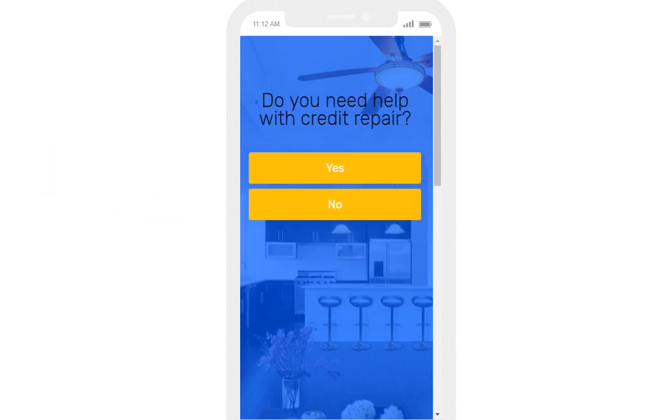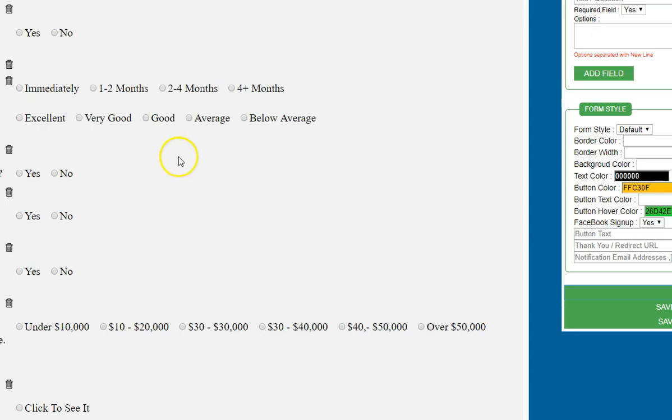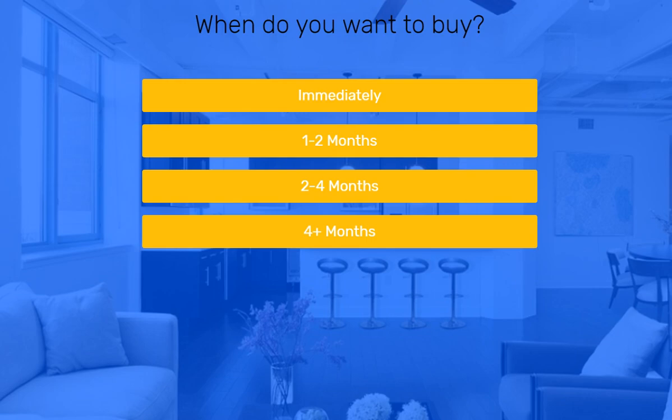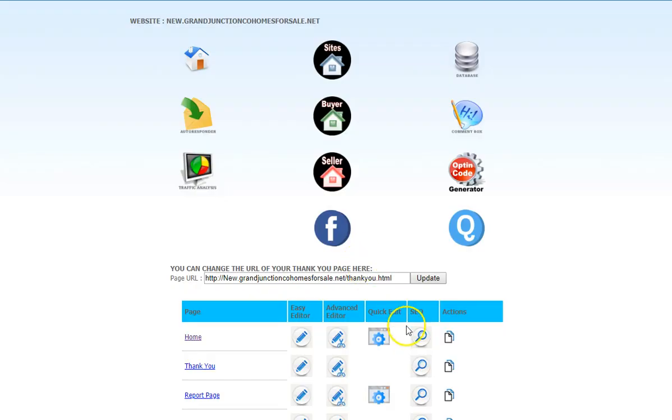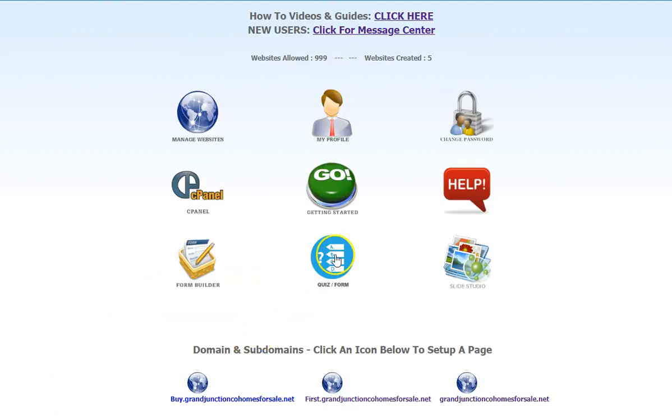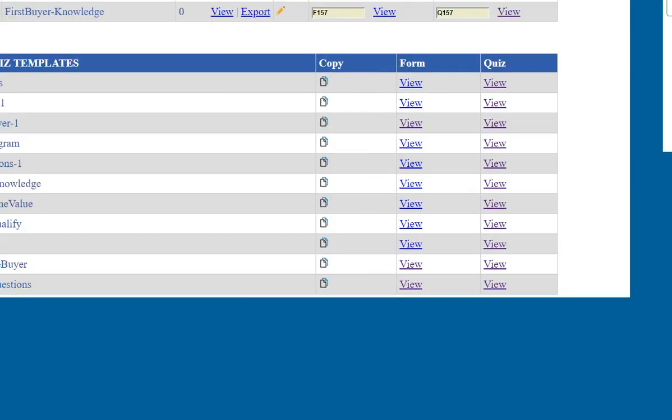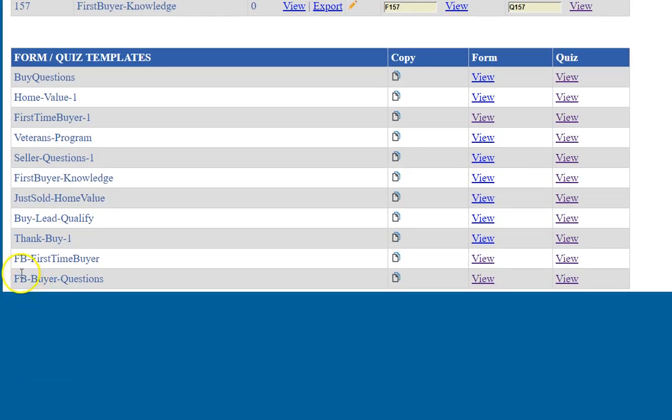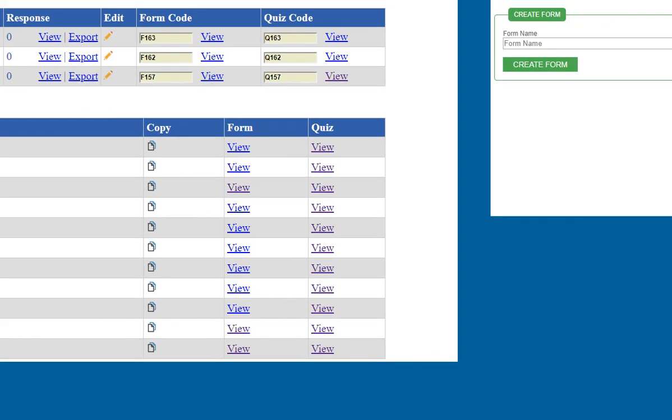So setting up the pages, very easy. We have templates in place. Remember, if you want to use one of our templates with Facebook integration already in place, it has, let me see if this is still open or I lost it. It has the FB in front of the template name. So it's FB-something. Here you go. And they're right here, okay? So these have Facebook integration in place.